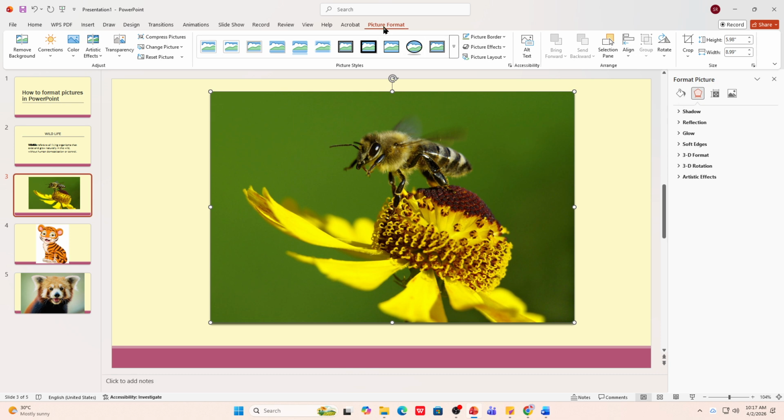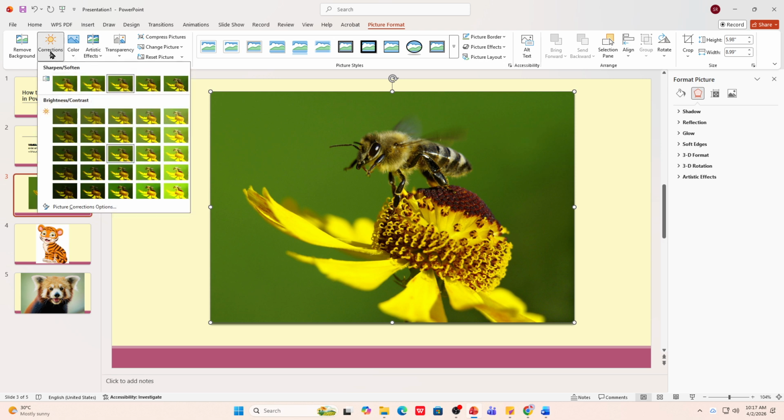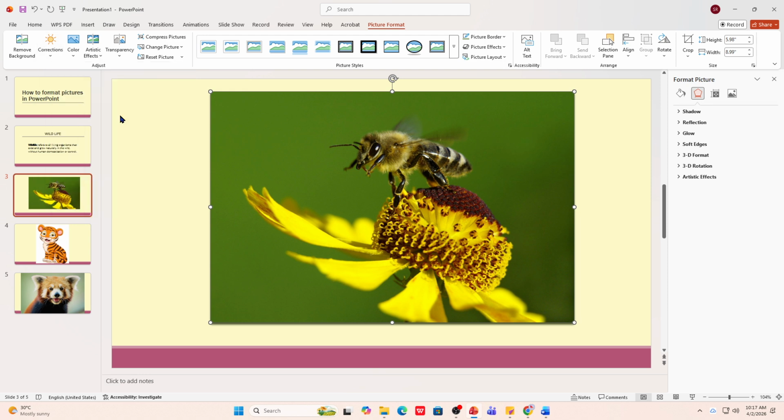First, explore the Adjust group. Corrections lets you refine brightness, contrast, and sharpness so your image looks clear and balanced. Color gives you control over saturation and tone, and you can apply quick color filters to match your slide's mood. Artistic Effects offers creative looks like blur, paint, or sketch to change the style of your photo.